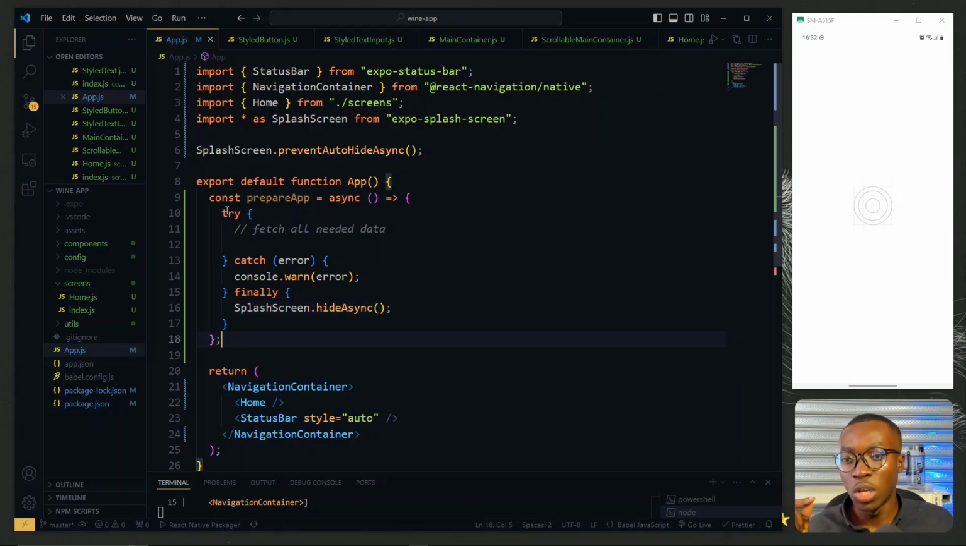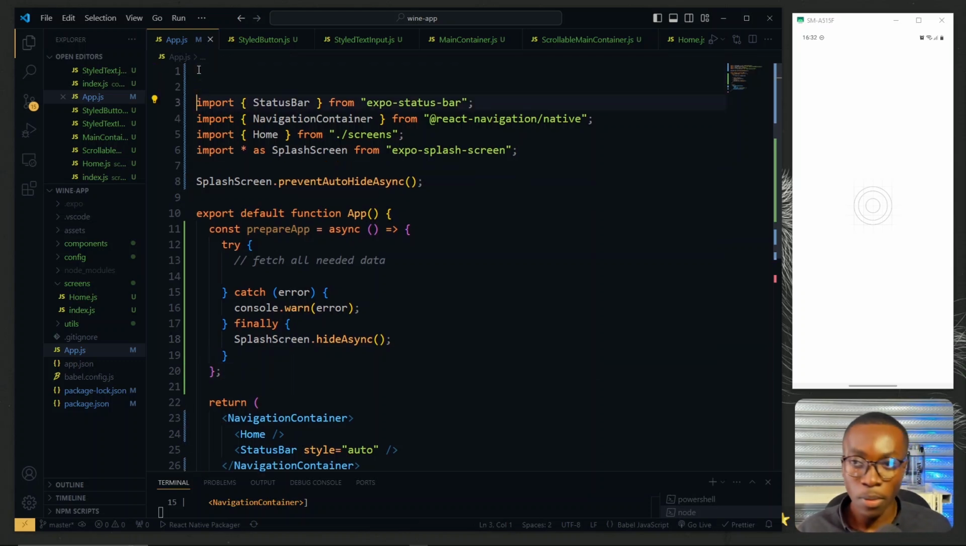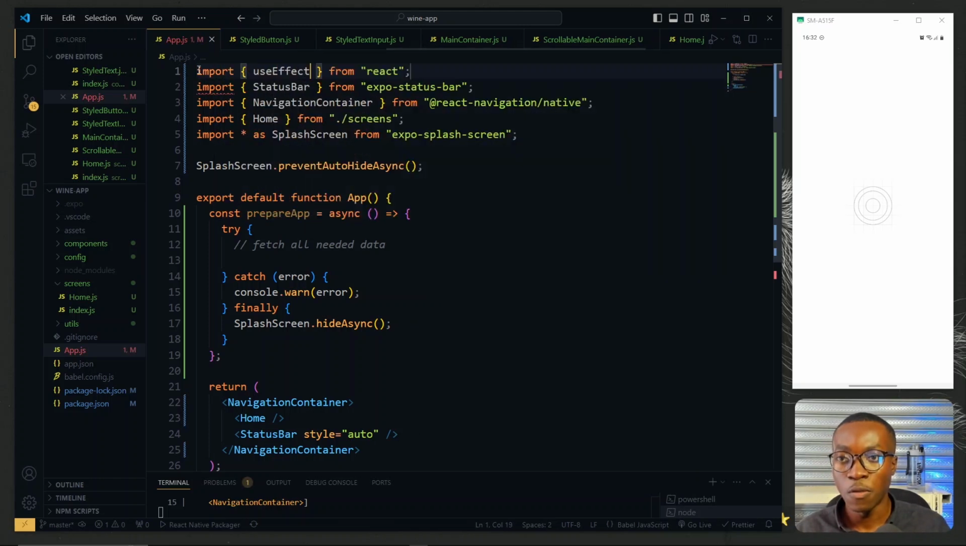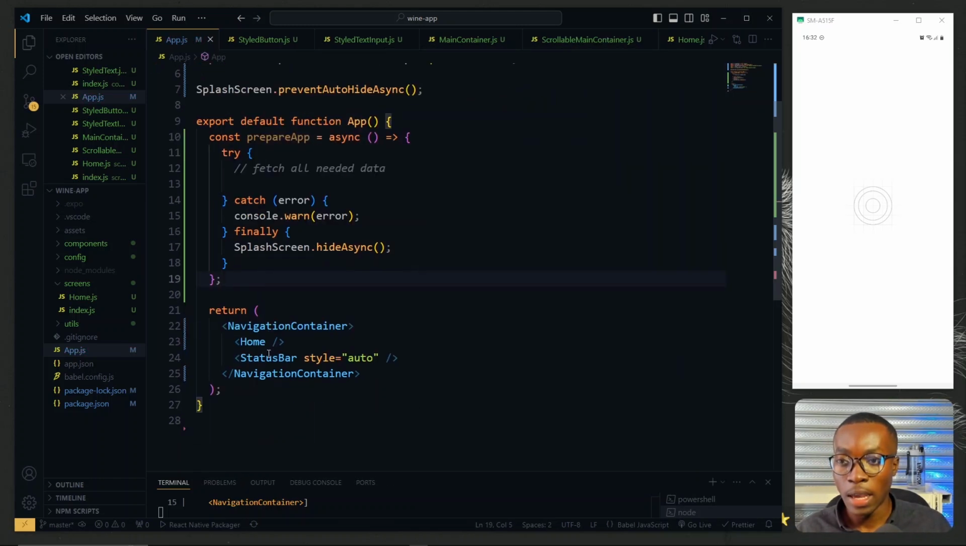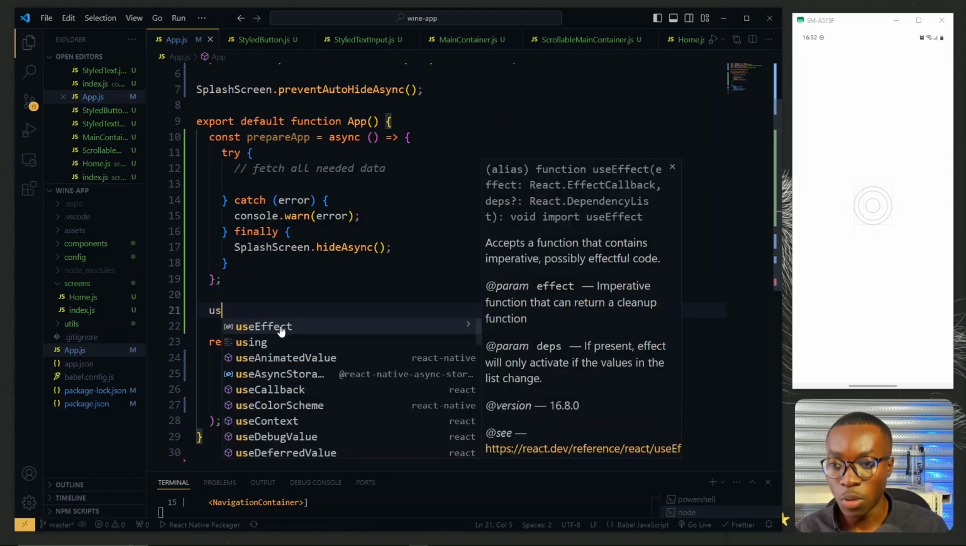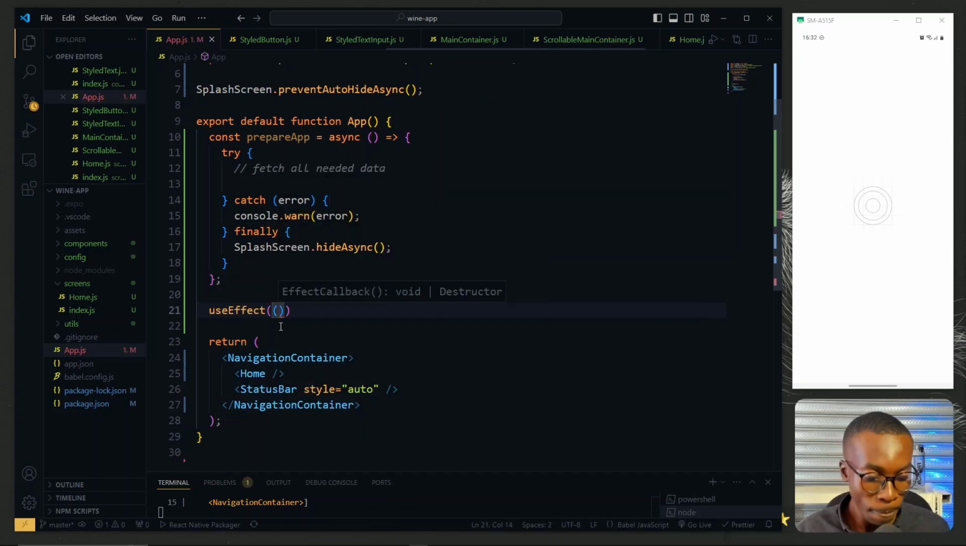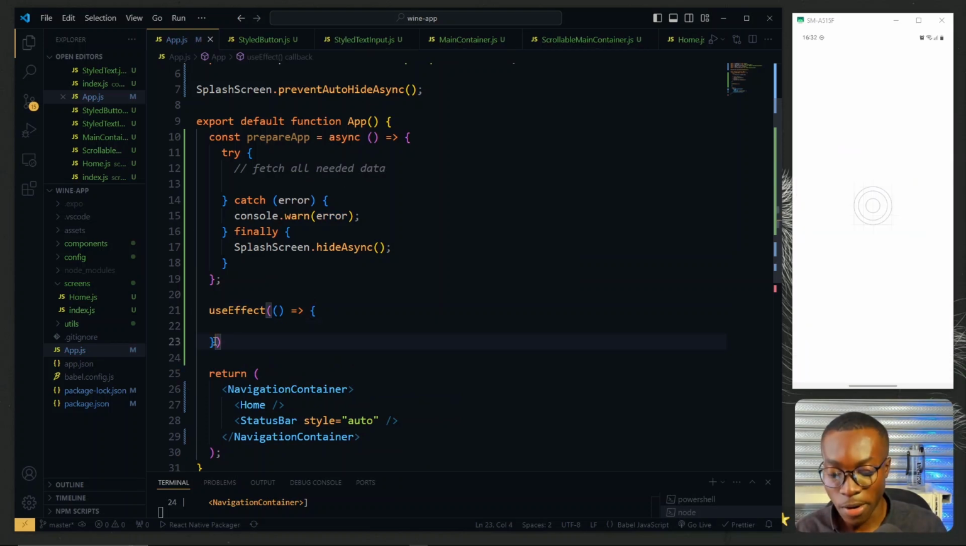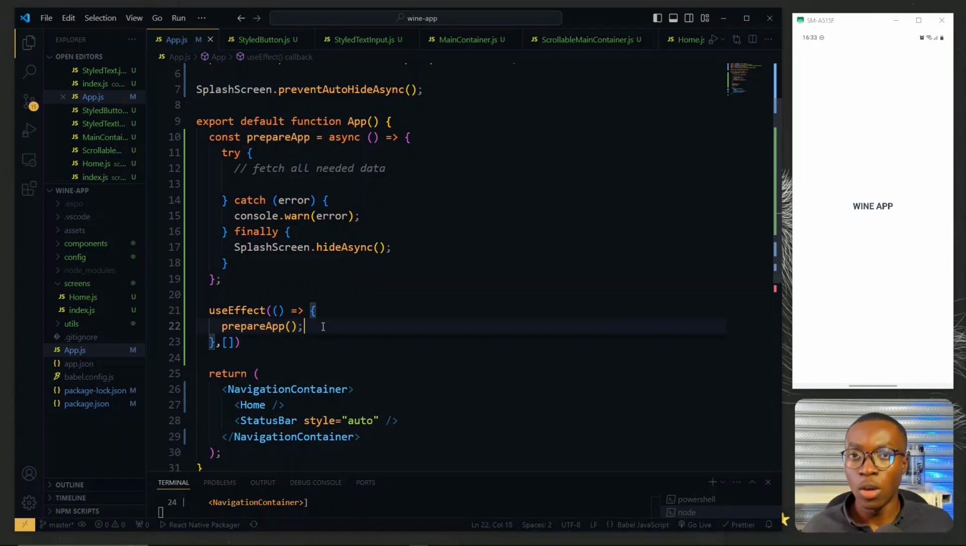With this done, we need to call the prepare app function, and we'll do so with the help of the useEffect hook. So at the top, we import useEffect from React like so. And then beneath the prepare app, we'll call the useEffect hook, pass a function to it, and also pass an empty array. And inside this function, we'll call prepare app. So once we do that, we have the content of our home screen back again.